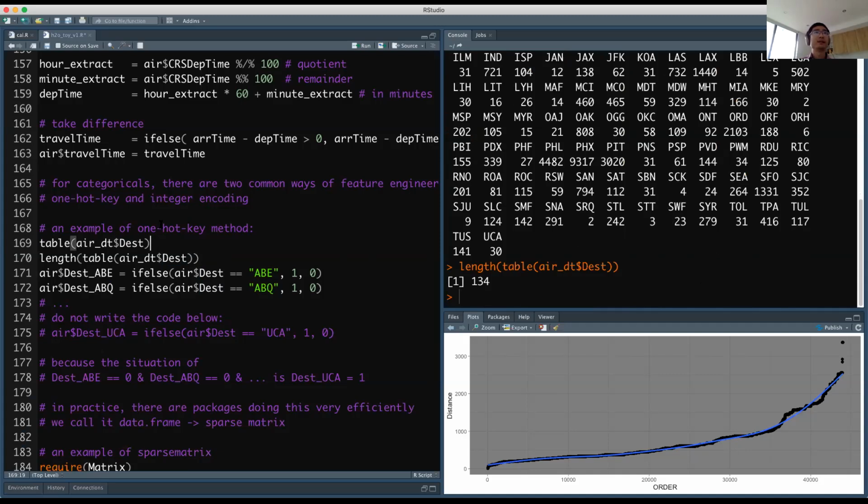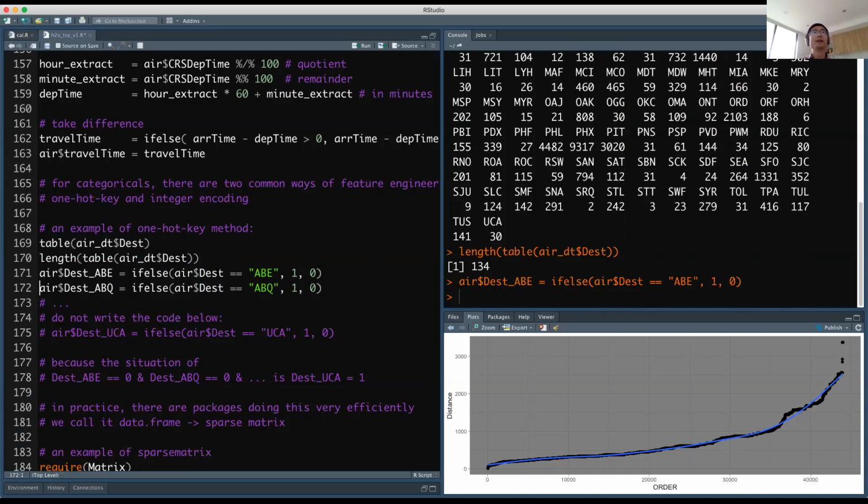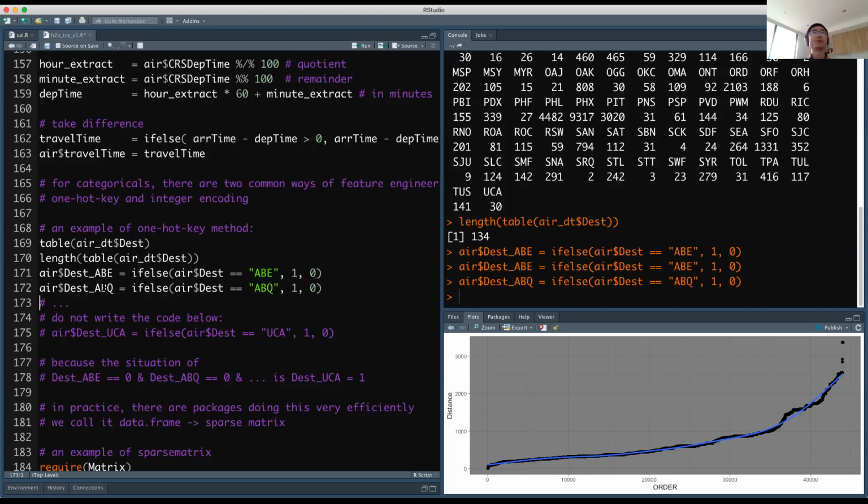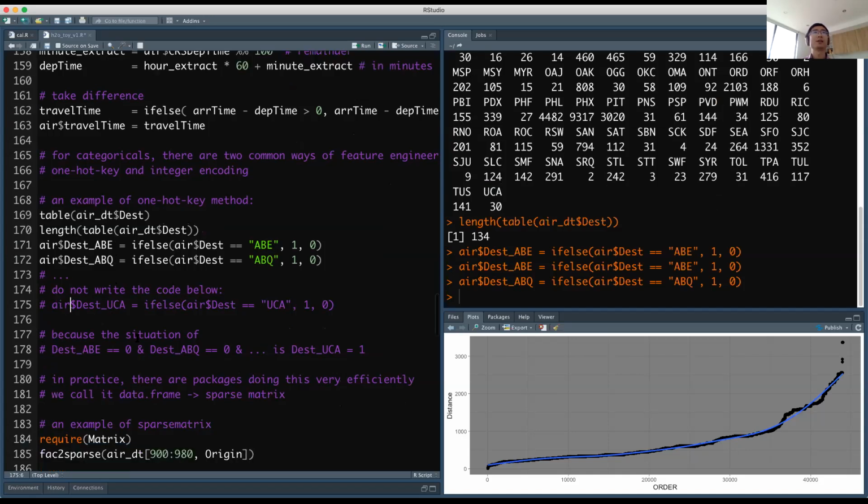Okay, so the idea of one hotkey method is applying something like, okay, if destination equals ABE, then we create a new column called destination ABE equals what? If this destination equals ABE, then destination underscore ABE equals 1. Okay, and then we do the same to ABQ all the way into the last one. There's a warning here. Don't run this line here, because the opposite of everything else is UCA.